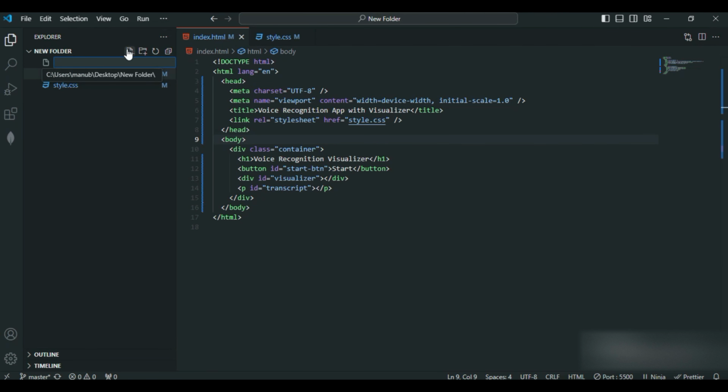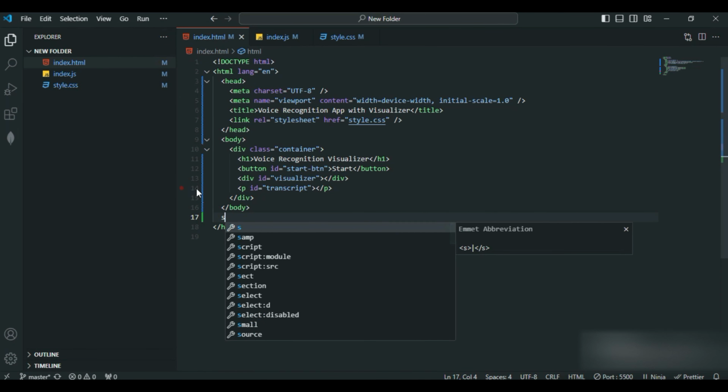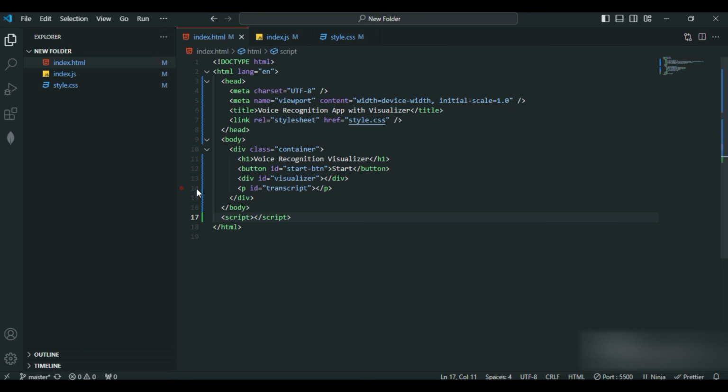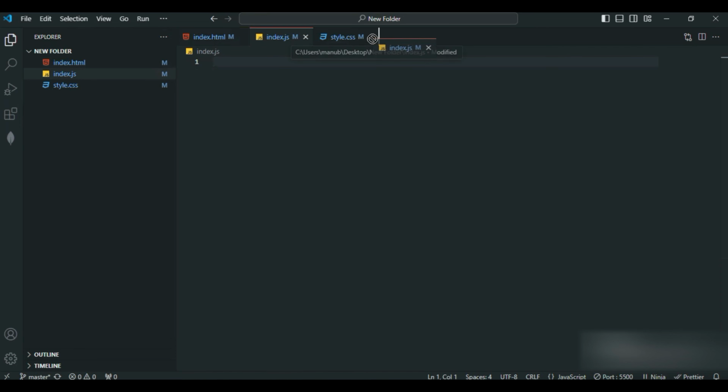So I'll just create the JavaScript file and name this one index.js. I'll place the JavaScript file just below the closing of the body tag, right? I'll just give src index.js. So I'll just move this one to the right. Let's start writing the JavaScript file.